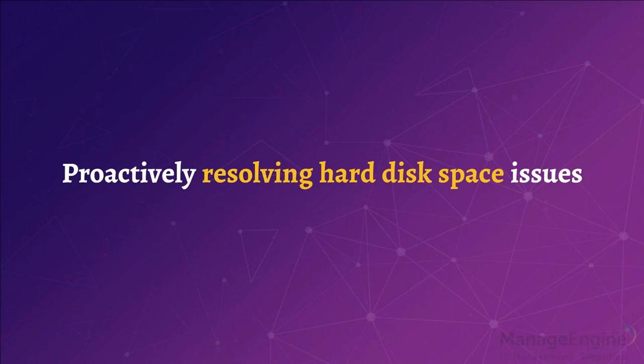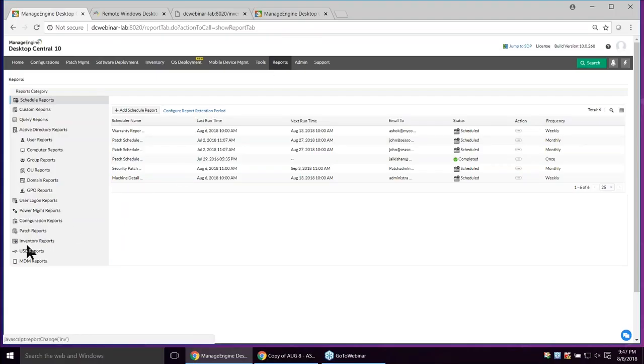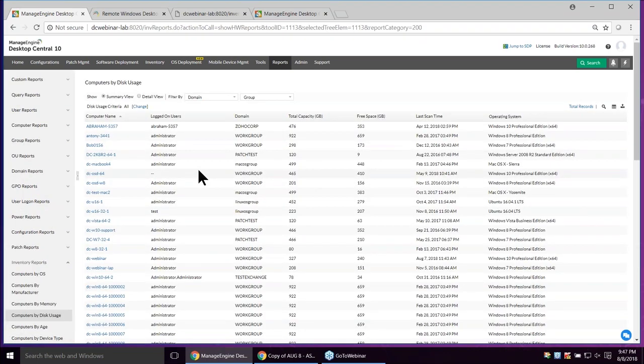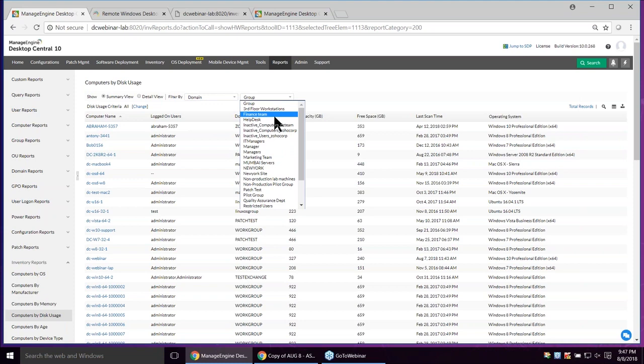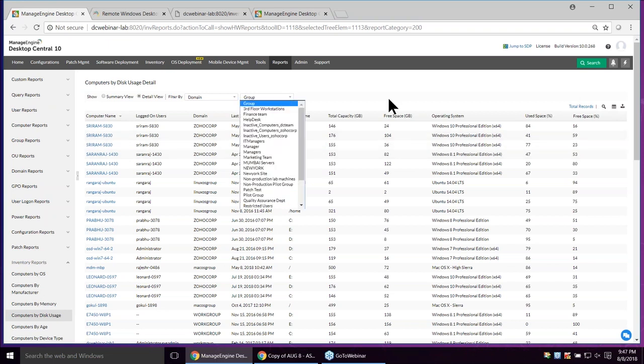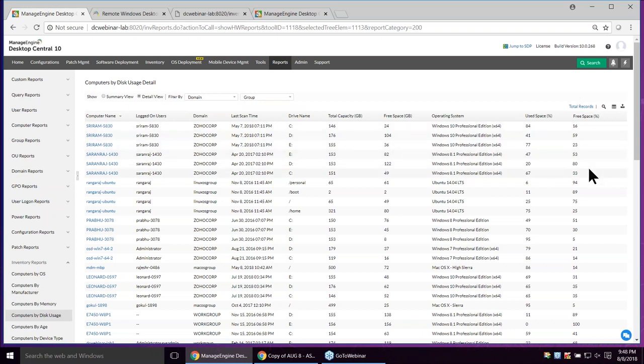So what are the options available for me to handle this situation? Let me show you the console once again. I'll go to the reports section, and in inventory reports, you have this option called computers by disk usage. Here I can see the total usage of the disks on each and every computer: total capacity, free space, and everything. I can filter it based on the group that I have already created, or go to the detailed view where I can see even more details, like the drives. This will help me see the total usage.